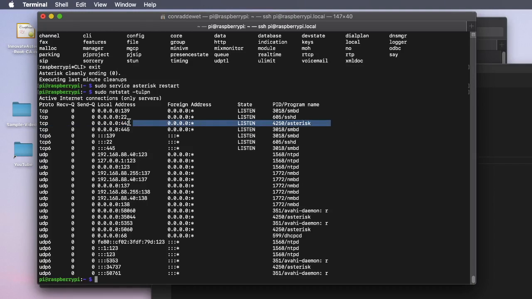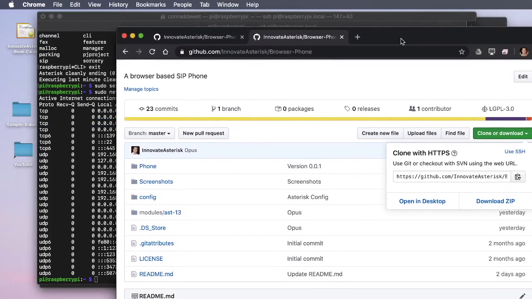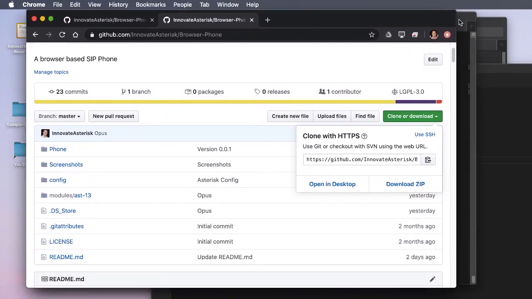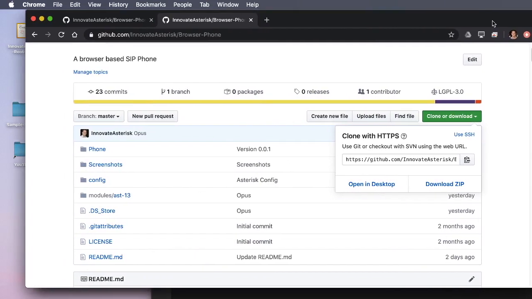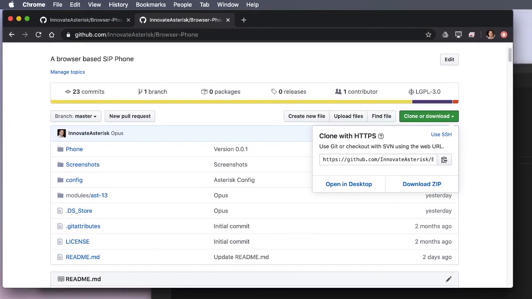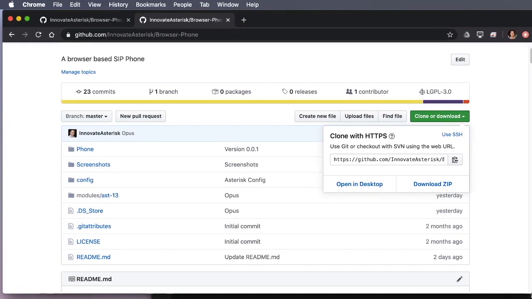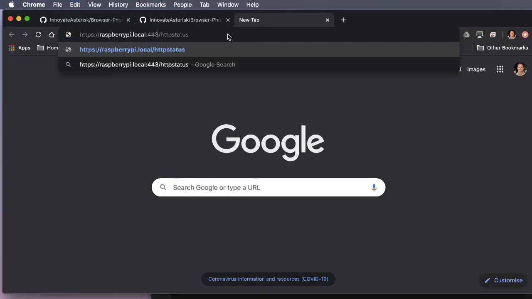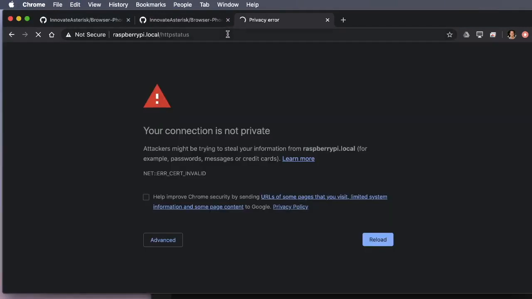So what that means is that I can access that page. There you go. I can access that page over HTTPS. So let's give that a test. Now there's a convenient test page for you. So I'm going to just grab that and pop that in here.